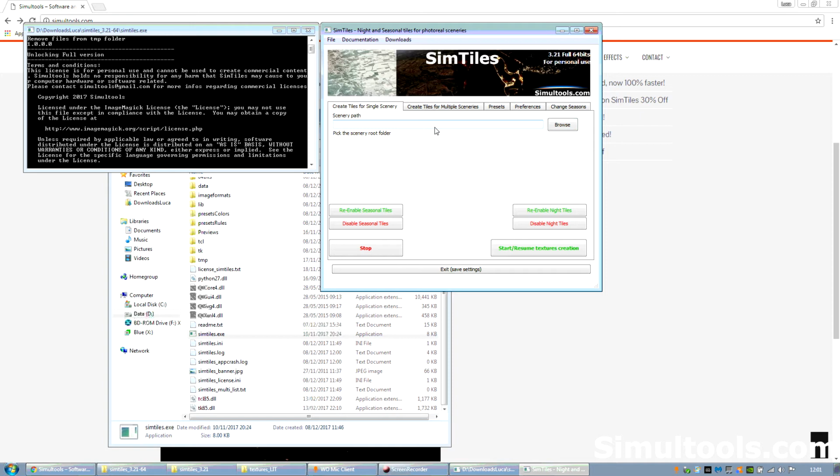SimTiles is divided into a number of tabs. Basically, the first two tabs are used to create tiles, effectively to create either night or seasonal tiles. The first one is used to create a single scenery, and the second one is basically the same as the first one, but it can be used for batch processing. So you can actually create in here a list of sceneries to process.